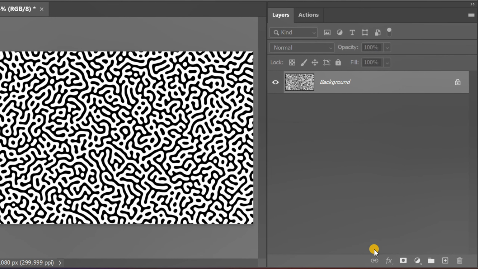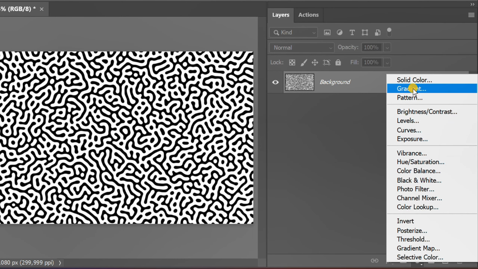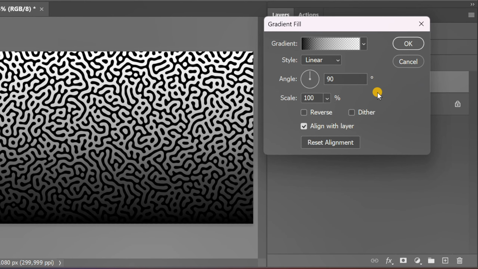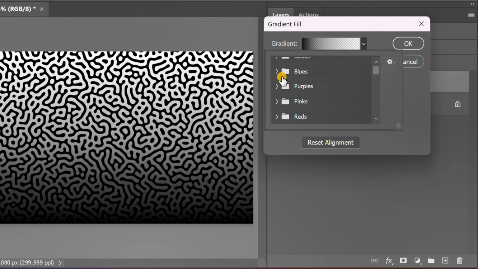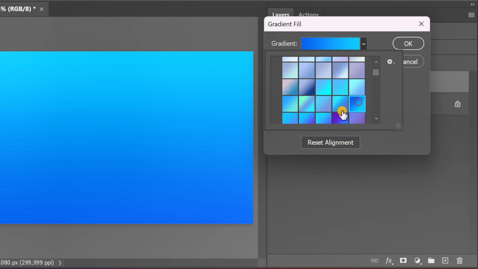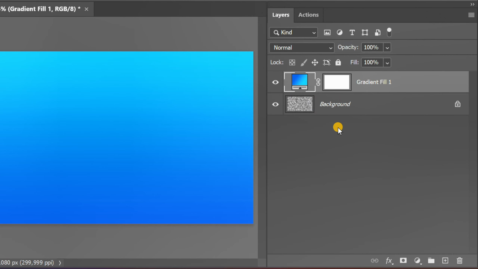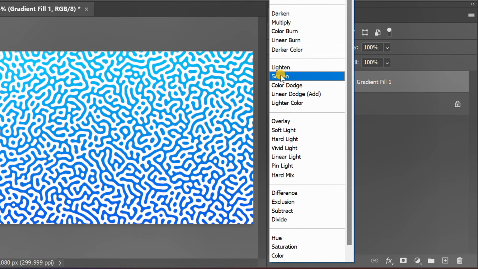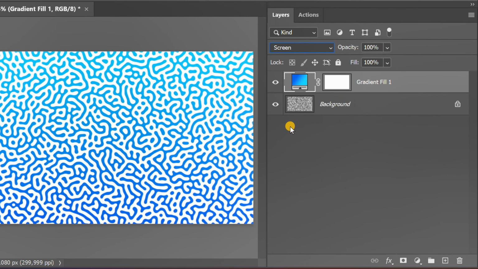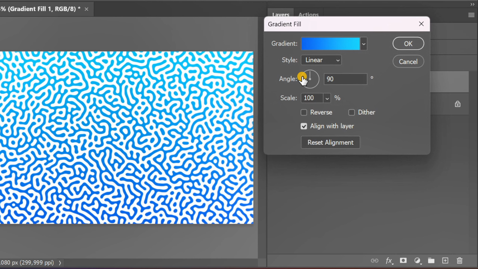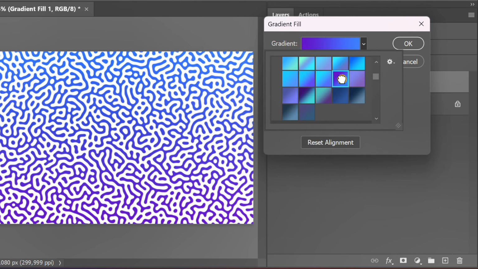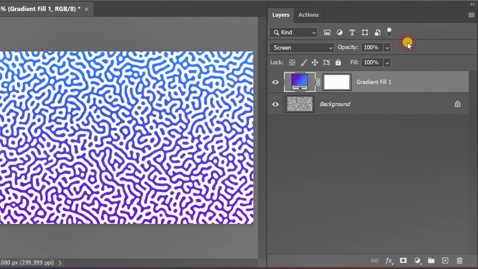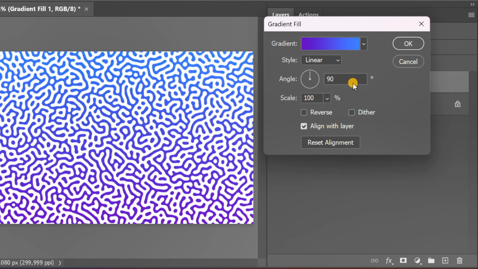You can color it via solid color or gradient. I will choose the gradient color that is available here. Change the normal mode to screen. Double-click to change the color again. Or you can also change the angle, scale, and other options available in this panel.